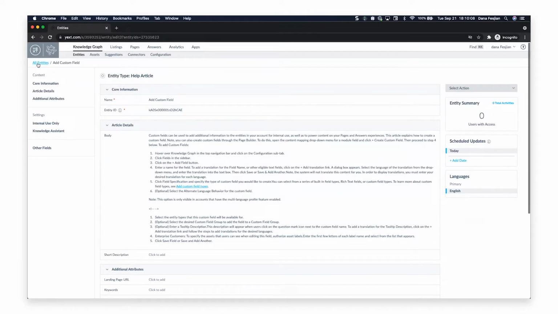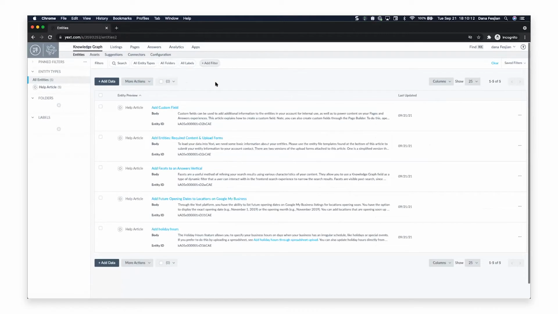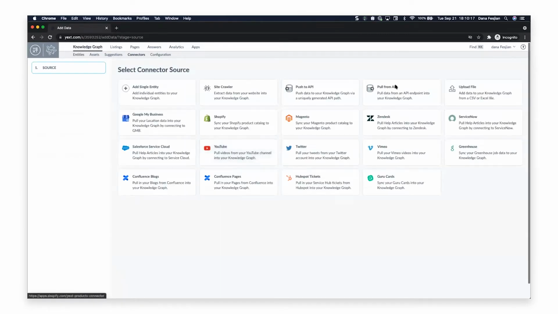I can add in more data by using one of our other connectors or building out a connector myself, or I can add more data single-handedly or with a file. And that's something that's a really nice feature about Yext, is that we can pull in all of this data from different sources to be able to use it in your answers experience, which you can then have on Salesforce.